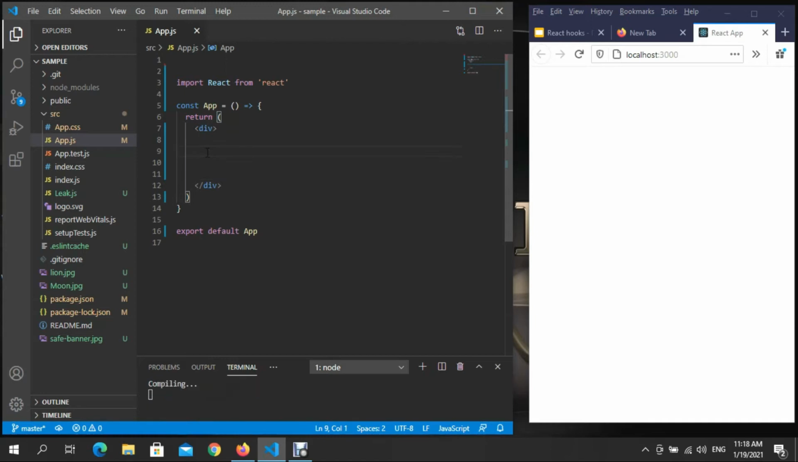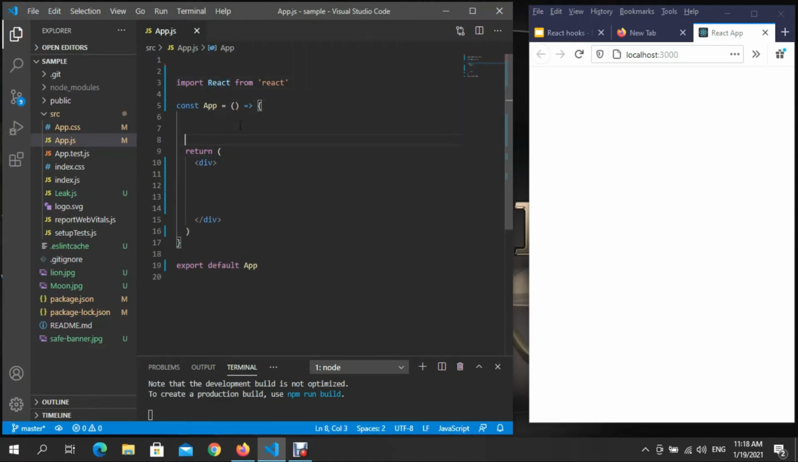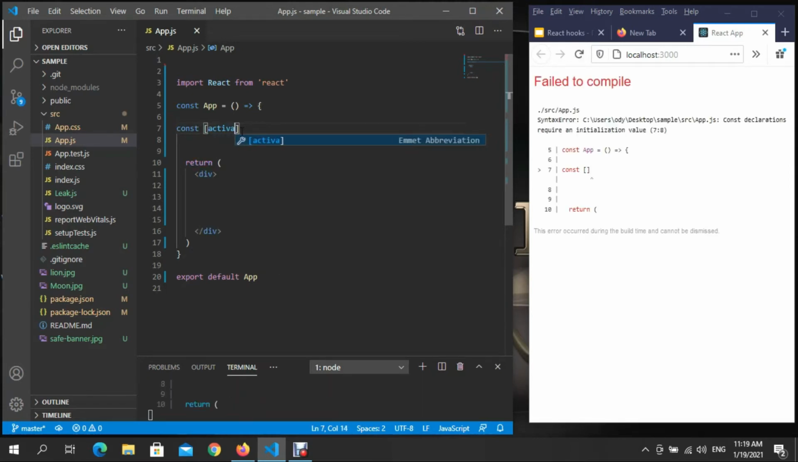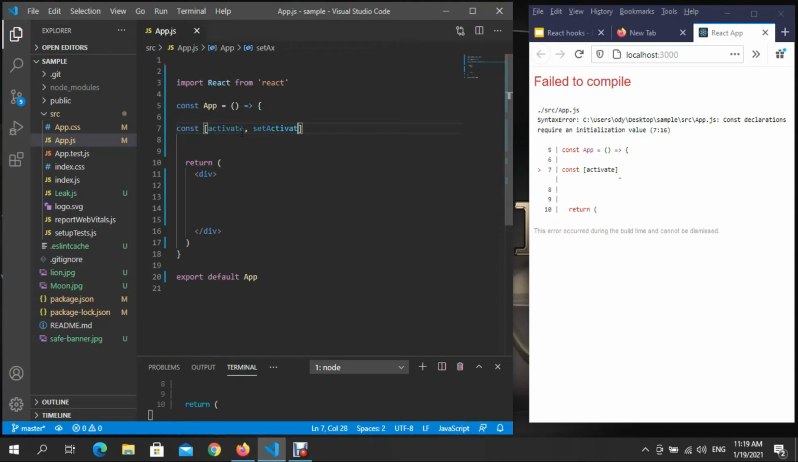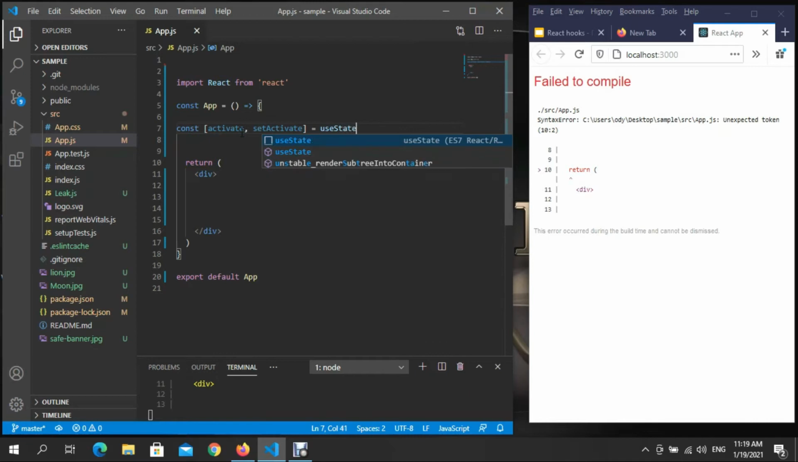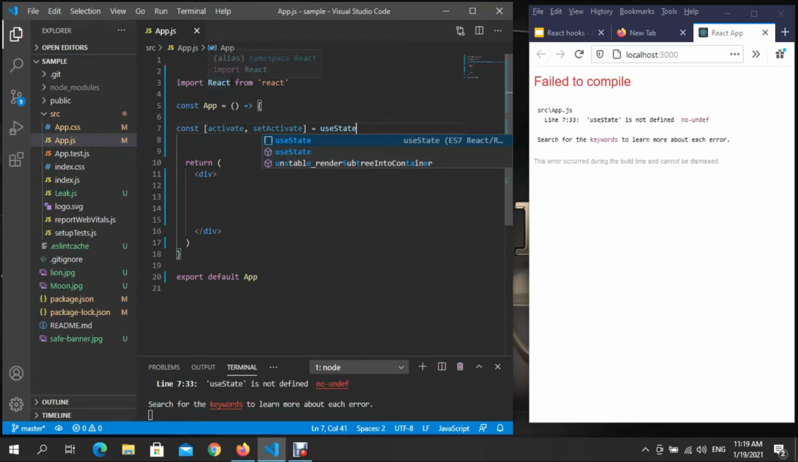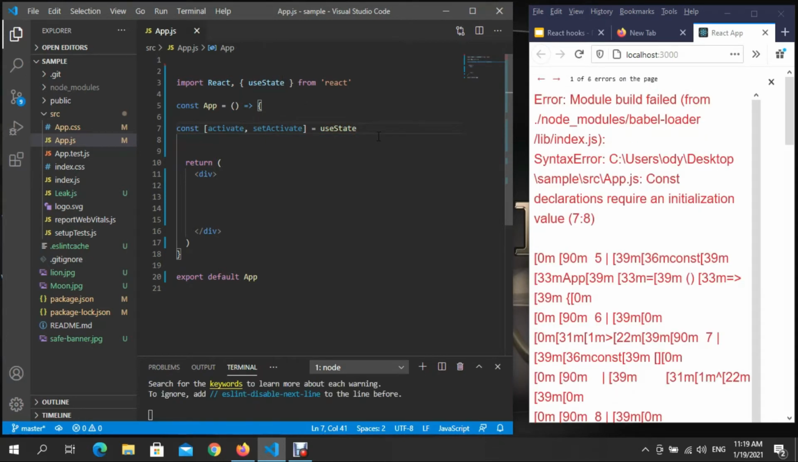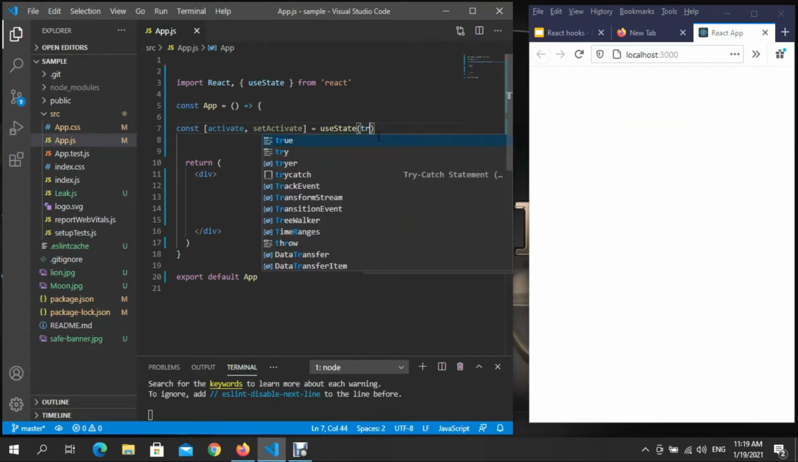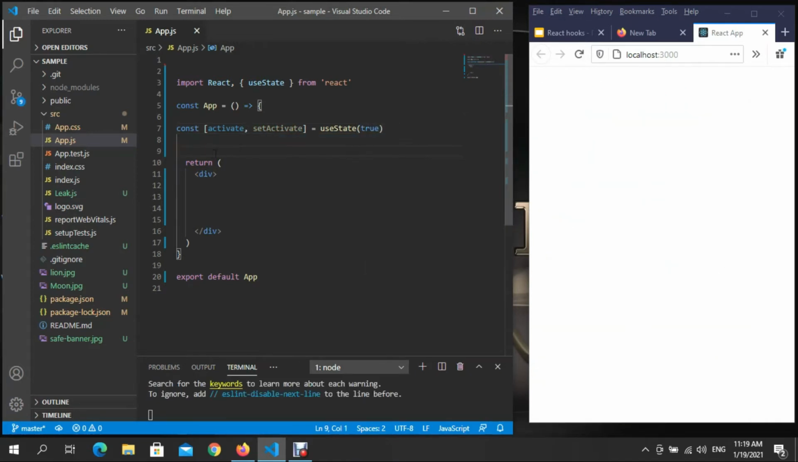We don't need only theory, we don't need introductions. Now we are going to create it. So let's import a couple of things, guys. We need here const, let's call it activate, setActivate equal to useState. If you press this directly here, it's going to create it. Look, we don't need to write it manually right now. Let's put true.